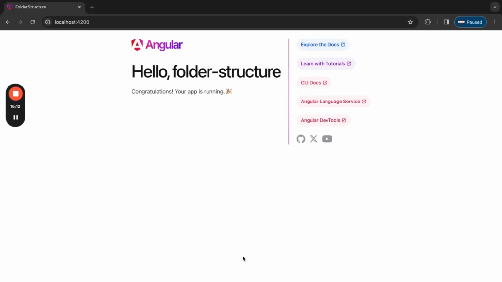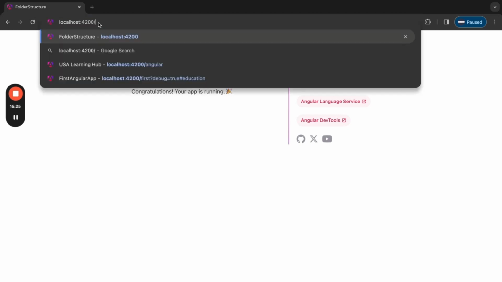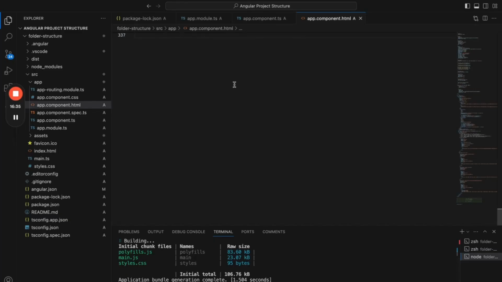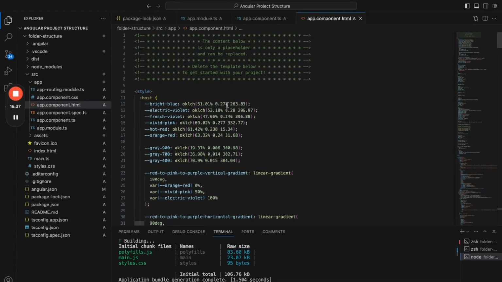So now the application is up and running, right? So this content, whatever the content on the default route, like 4200, this is the default route to our application. And by default, this particular app component content is rendered, right? So this is coming from app.component.html.